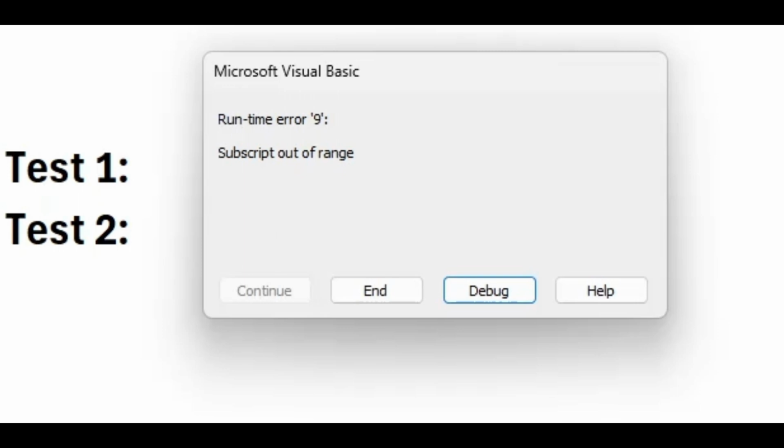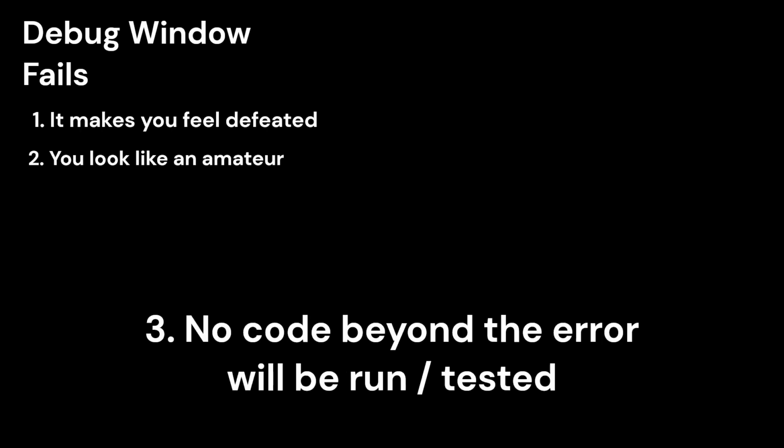There are several problems with the VBA debug window, and here are a few. First of all, it makes you feel defeated. And even worse, if you built a tool for somebody else and it pops up while they're using that tool, you look like a complete amateur. No code beyond the error will be tested, meaning that there could be more errors that you don't even know about. And it only checks for VBA specific errors. There's no option for customization.